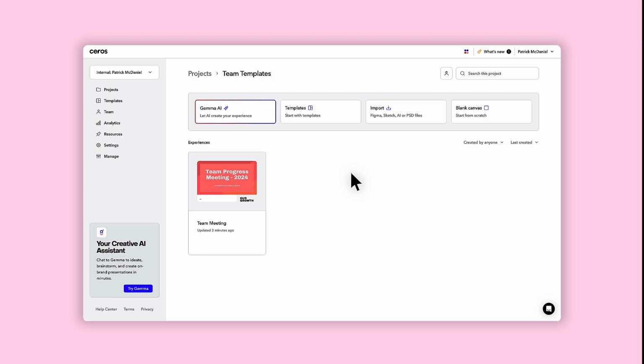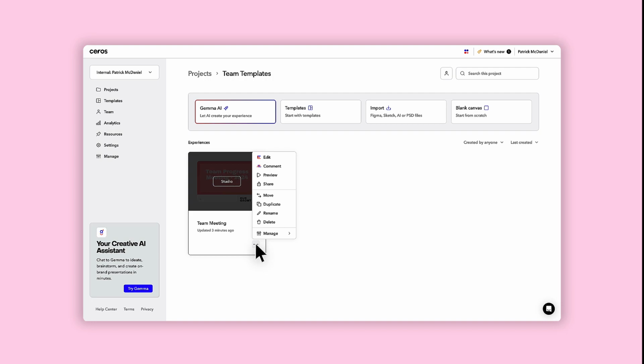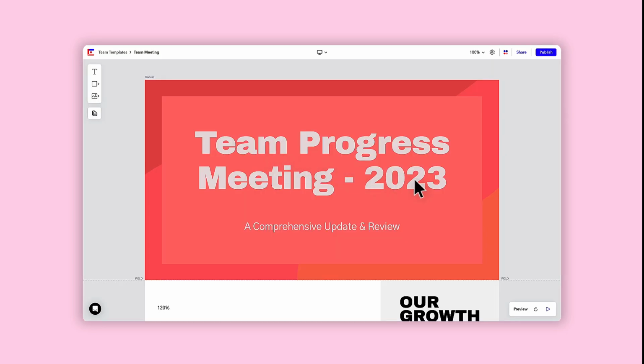Tonight, I'm going to be designing a presentation for tomorrow's team meeting using Editor. I'll begin by selecting the team meeting template that our project manager created. Then, I'll update the title text.